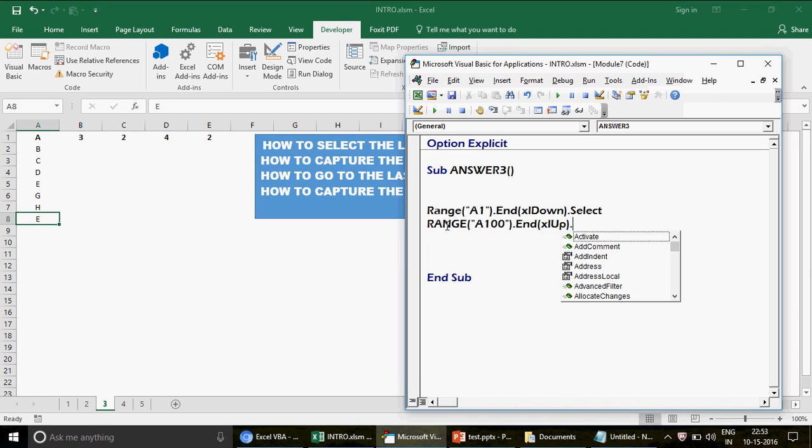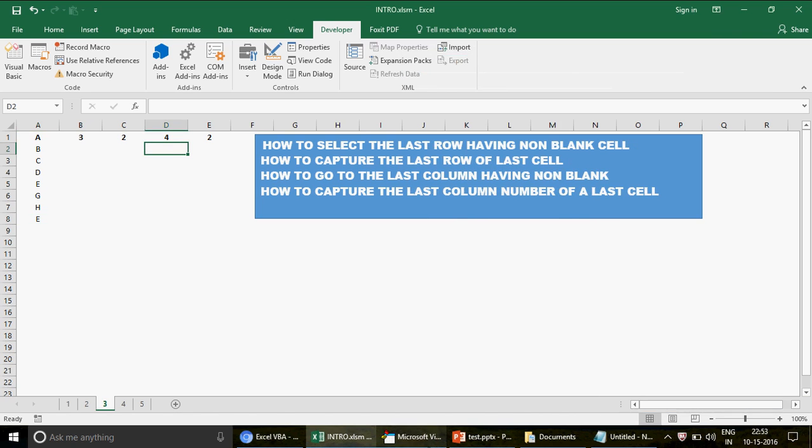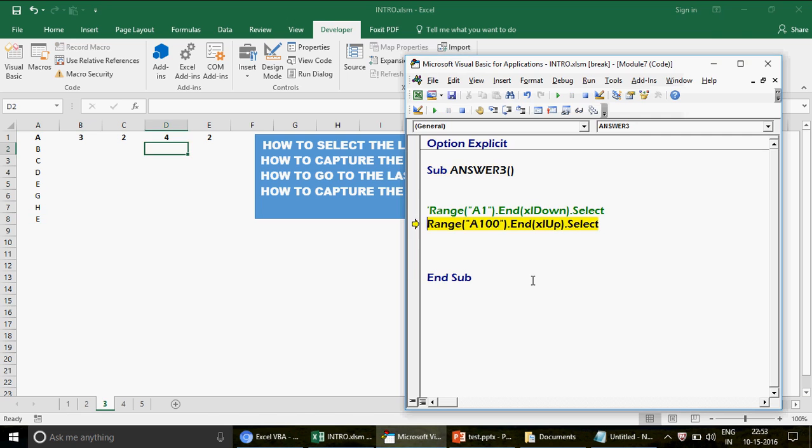So it takes my cursor to the last filled value, but from the downward direction. If I just comment this line out and put my cursor here, then have a look. Let us just run this. You see that I am on the last cell, right? So you can also do one thing. If you want to break it out, you can also break it out.